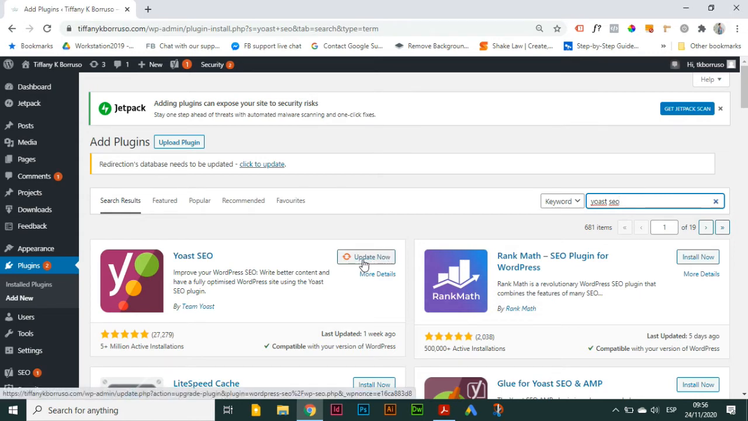And if you do not have it installed, it would say install. And then once that's installed, you would click on the button that changes here to activate. I'm just going to update mine.